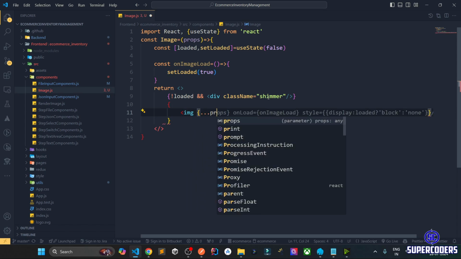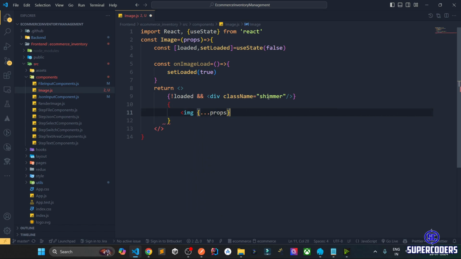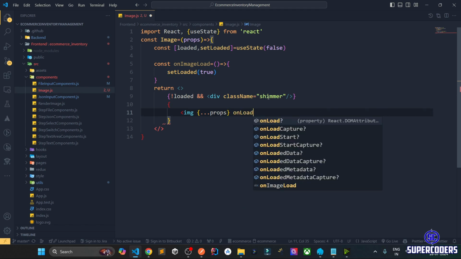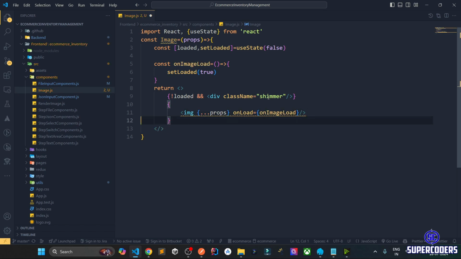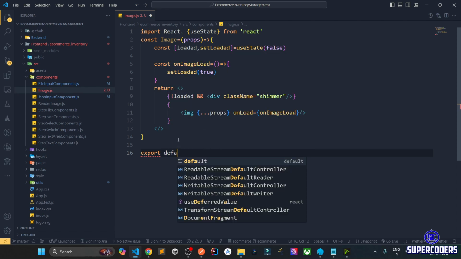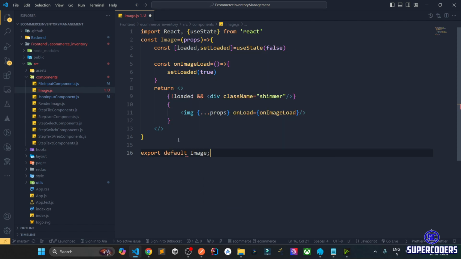So passing the props completely, and onLoad, onImageLoad. Now close this image tag. After that, save this file and export it. Export default Image. Now if I use this component, I can see a small shimmer effect everywhere. So let me show you.